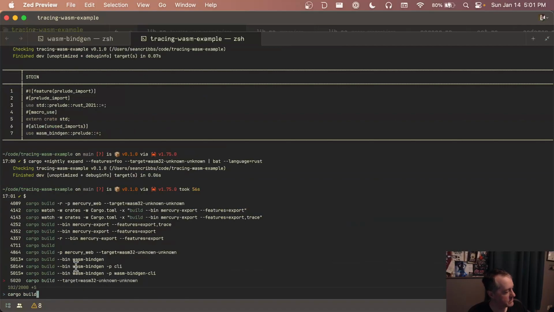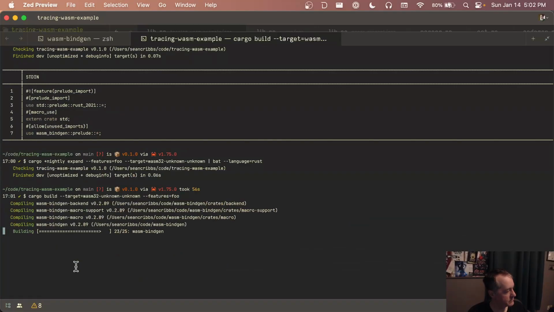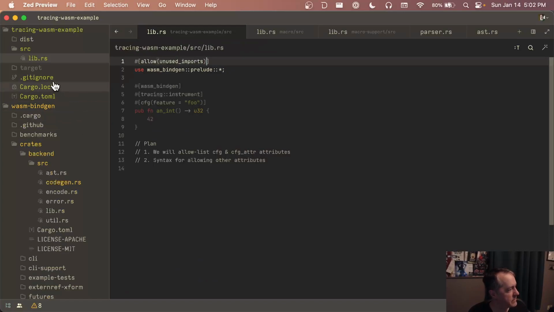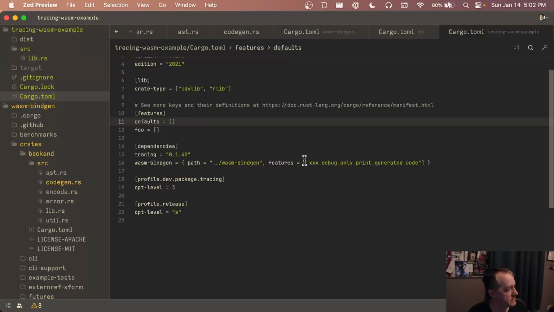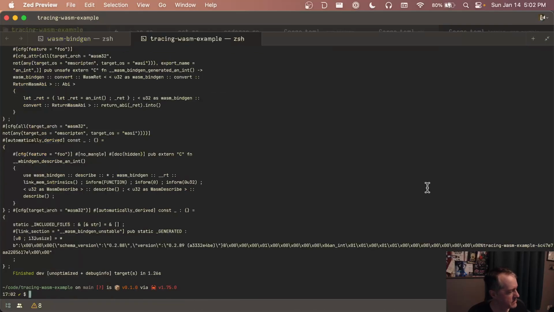Cargo build. Okay, it's just, we've got that feature turned on to print out the macro stuff. Yeah, I think that's okay. I want to turn off this feature. I think it's not that useful right now. We'll use cargo expand. I think that's good enough for us.